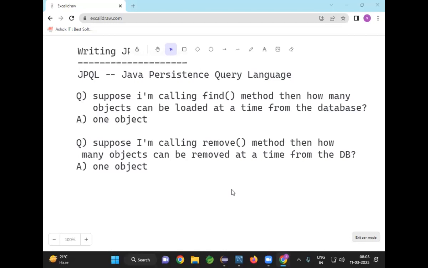For example, in my table there are 100 products. Out of 100, 29 products have a price less than 50,000. Tell me now, how many objects do I want to load from the database? 29 objects I want to load out of 100, at a time.